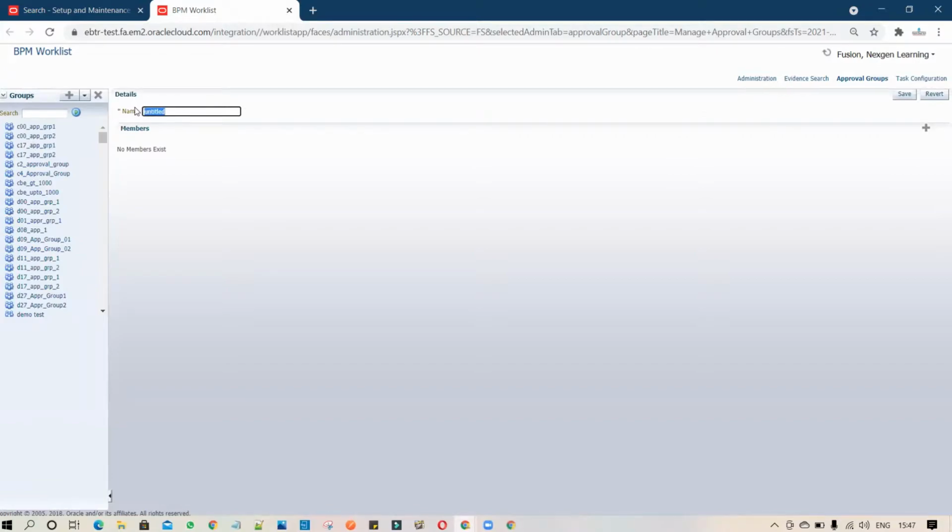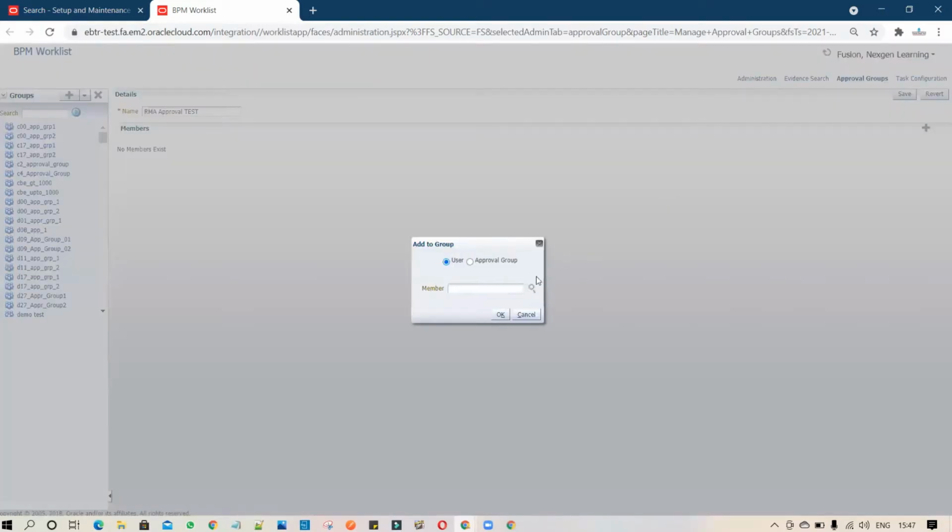You have to set the name of your approval group. So I'm setting up RMA approval test. Once you set it up, you have to click on save. After that, you have to add the member to that approval group. You can search with the user, or you can attach your existing approval group to the new approval group. That also you can do. Now we'll search the user.